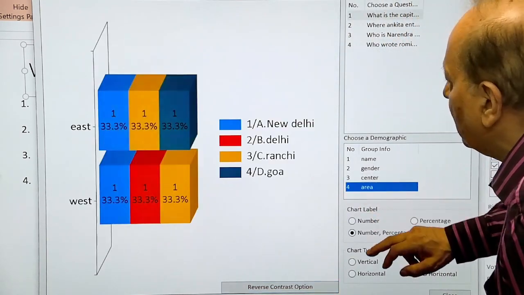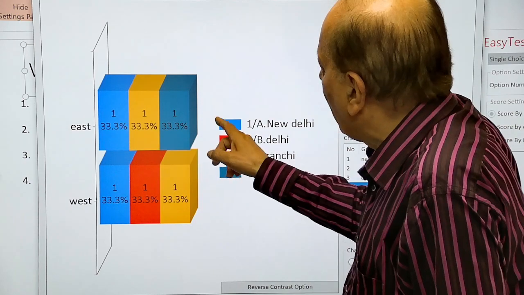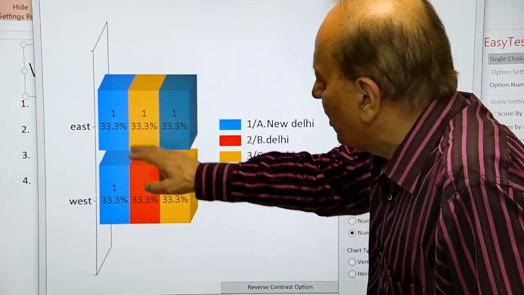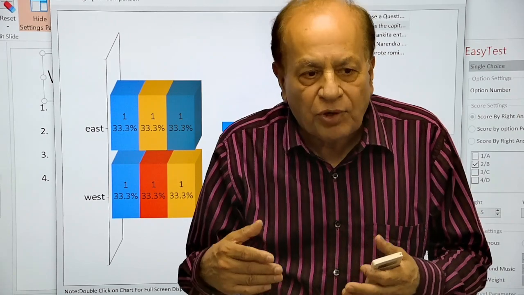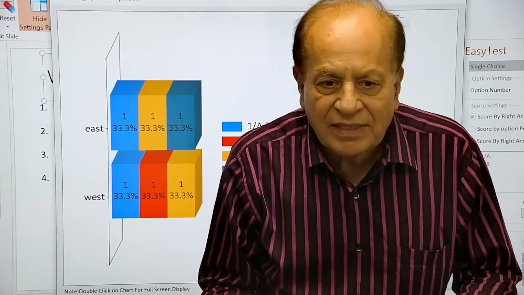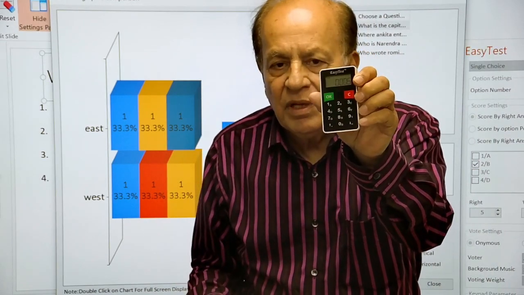The gender wise, area wise also, from the eastern section, 1 voted for option 1, 1 for option 3, 1 for option 4 and so on and so forth. This way you may get so many results which is going to be useful for your data preparation and for your futuristic plans, etc. using the same Easytest interactive response system.